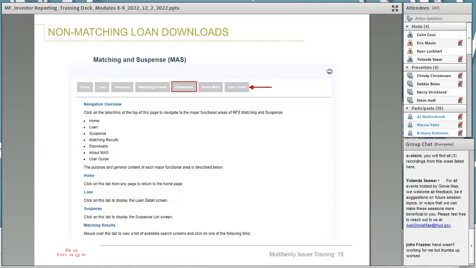For non-matching downloads, you will access the Matching and Suspense module. There are several gray boxes across the top. This is where you will pull your downloads, like your insurance and various suspense download. If you have any questions or you need guidance, there is a user guide available for download in the last gray box on the screen. Just to note, again, all RFS modules have a user guide.